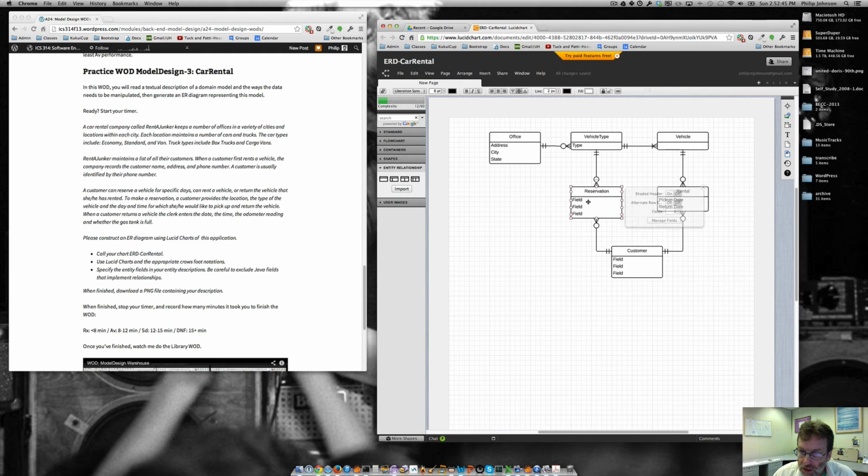A reservation, that has a pickup date and a return date. And again, these other things that we want to know about the reservation, like who it is and what kind of vehicle it is, that's expressed by this relationship arrow, so we don't have a field for that. And then finally, customer, what do we know? We need the name, we need the address, and the phone number. That's taken out of that second paragraph there.